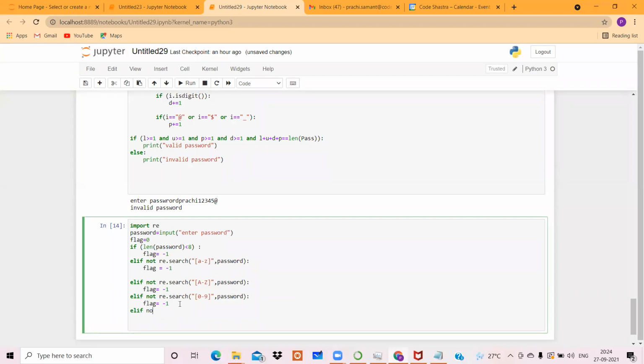Elif, the last one, for the special symbols that we have to search. You'll say that what we are searching, if that doesn't lie in underscore, @ or dollar symbol in the password, then also we have to set the flag to -1. So if even one situation is not followed, then the flag will be set to -1.